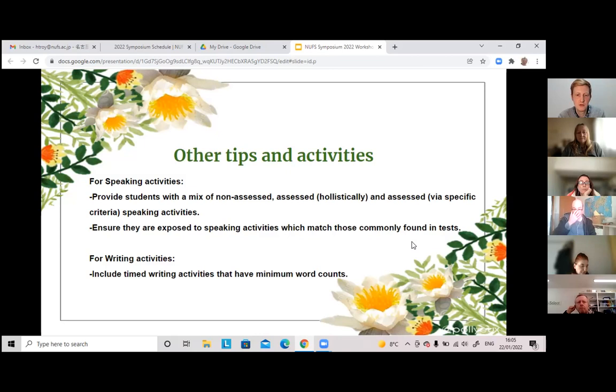Where I work, we do a lot of discussion activities. That's great, but I think it's good to mix it up with these type of activities too. Yeah, and expose them to speaking activities which might be found in tests. For writing activities, again, maybe you already do this, but sometimes have timed writing activities to replicate a test. Simple things like how much can they write in 20 minutes, 40 minutes?